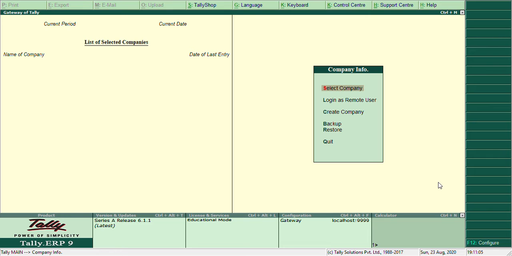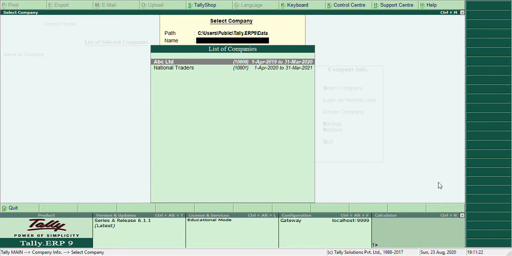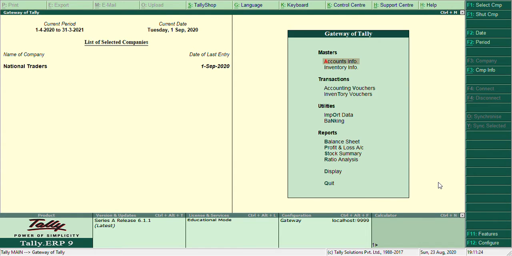In order to understand the cost center, we should learn how to do it practically. So we'll select our company, National Traders. We will create some of the cost centers departmental wise.